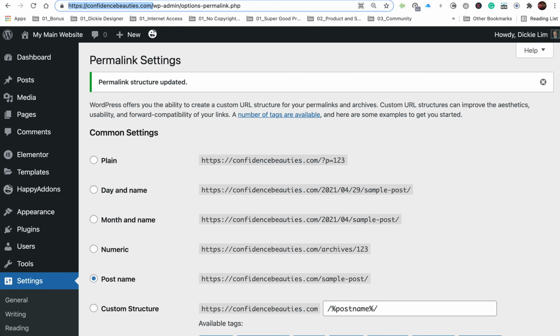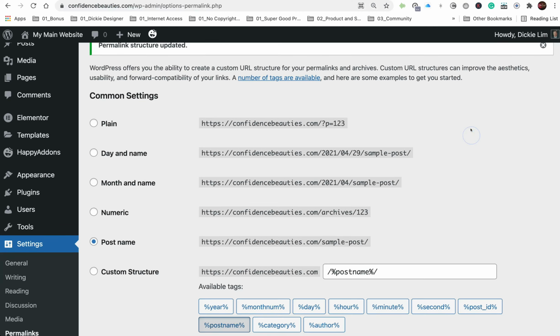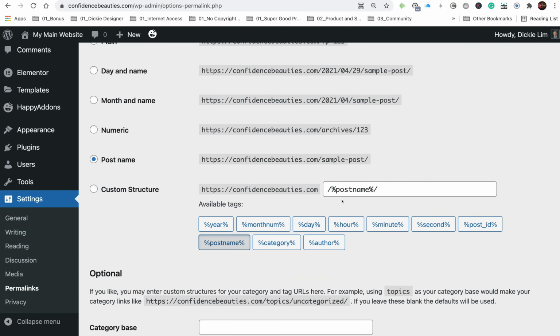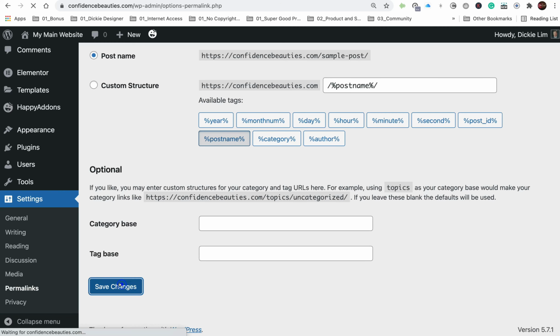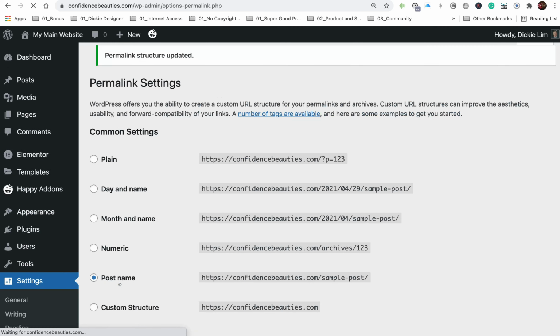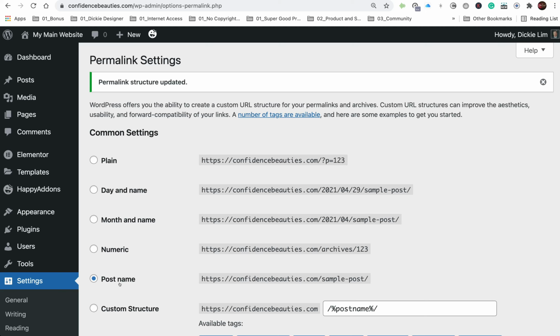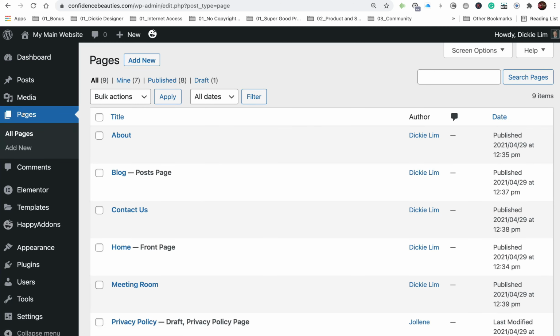Okay, so here is important. That is what he means by this post name. Okay, post name, then you must save the change, and that's it. You need to do all this. Go to pages. Already done. So you know, unless you're going to add in new pages. Okay, unless you're going to need to add new pages, then you add in whatever.